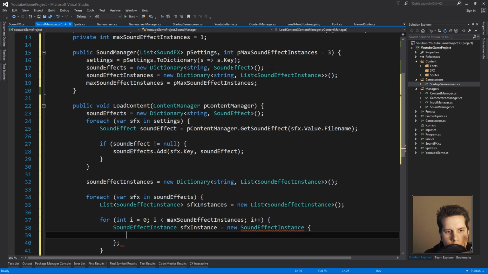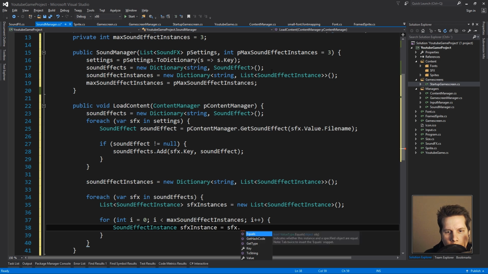And I think this is where we want to... Oh, okay, it doesn't work like that. Sorry. Actually, no, wait, you don't even create it like that. Sorry, I am confused. So we take the sound effect, this sound effect that we've stored previously, and we can call create instance.